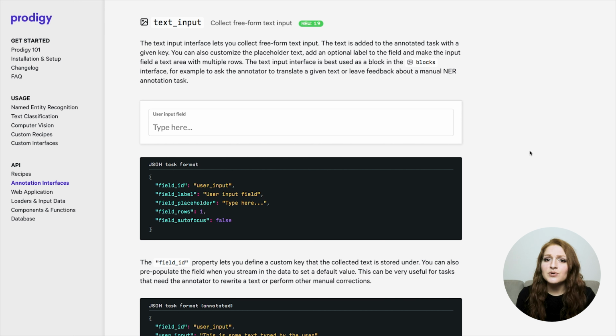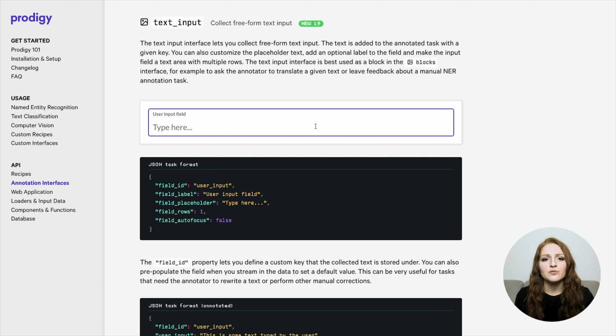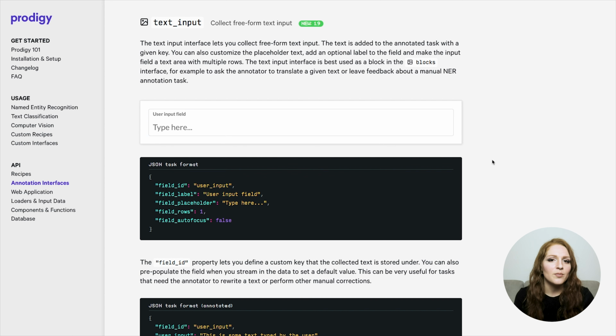And text inputs are something you should always use with caution. It's very, very tempting to just make everything a freeform input and make the annotator type everything in and then call it a day. But the data you're collecting this way is very, very unstructured. And there's so much potential for human error and just for typos.